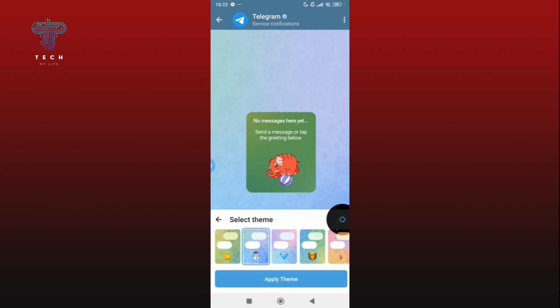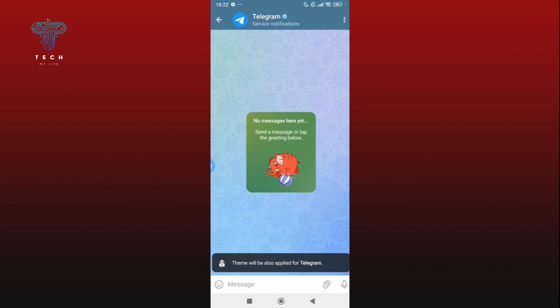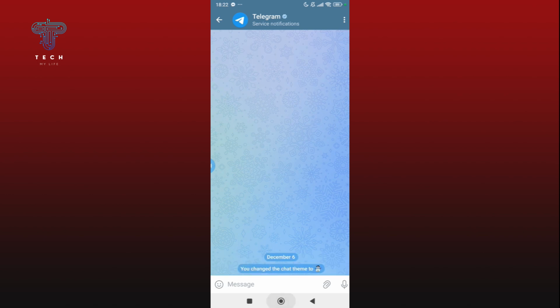Now select the theme that you like the most. After selecting the theme, click on the Apply Theme button. So this is how you can change your chat wallpaper in Telegram.